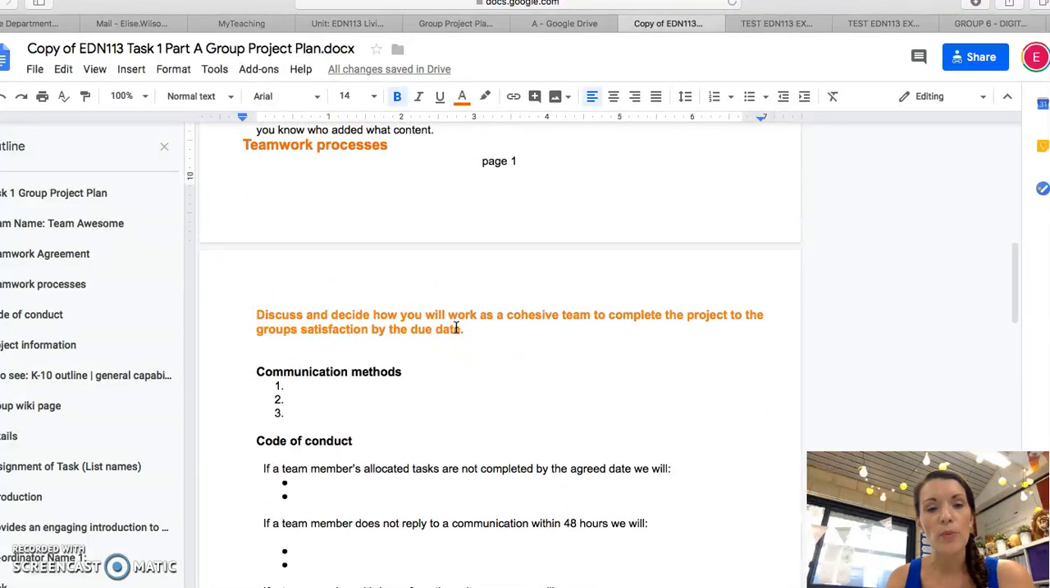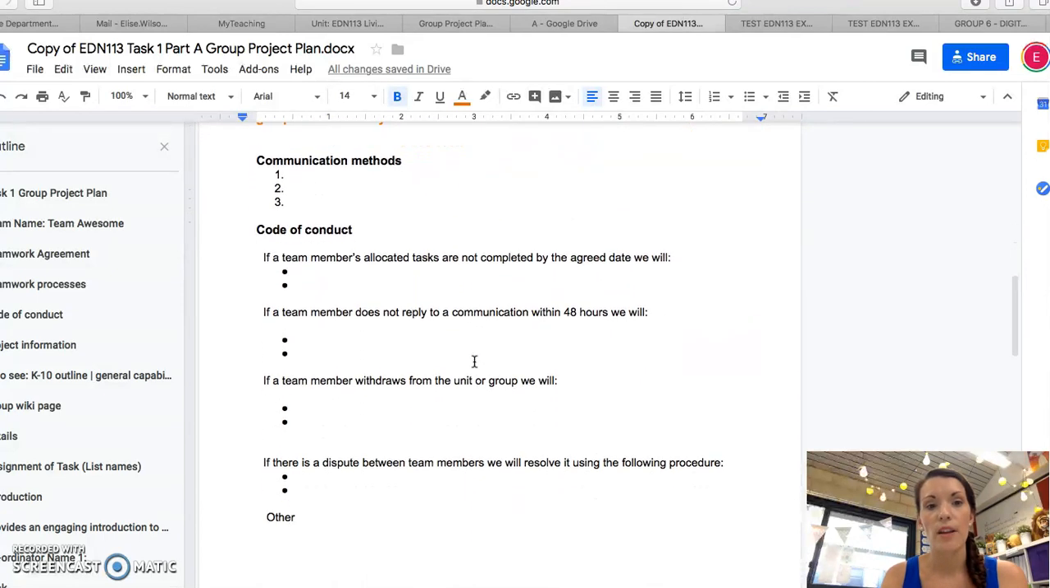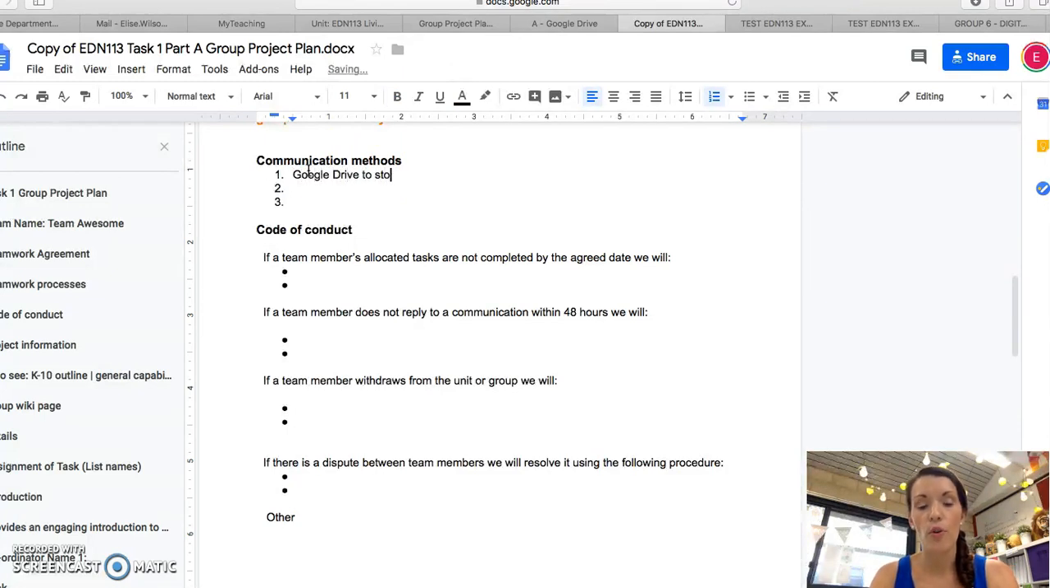So teamwork process, this is where you actually have to come together and decide as a group on some of your processes. So discuss and decide how you will work as a cohesive team to complete the project to the group's satisfaction by the due date. So communication methods. How are you going to communicate with each other? You can simply write that you are going to be using Google Drive to store and upload information. Okay. You might then like to include something about using Edmodo. But tell me why you're going to use Edmodo.